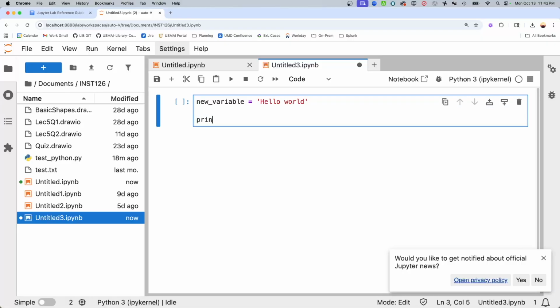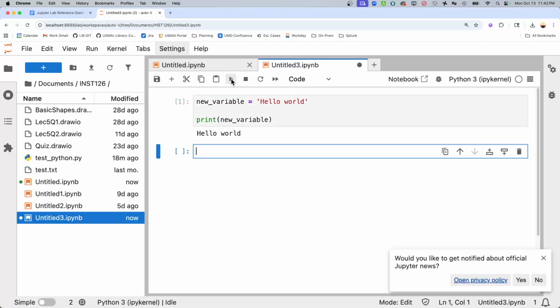Then we can print this, for example, and then we can run this code. The easiest way to do so is just this little play button right here. That'll print it and it'll advance the program to the next cell.